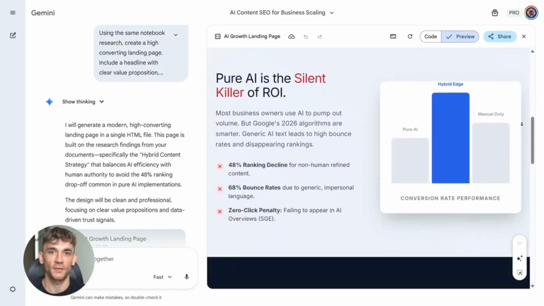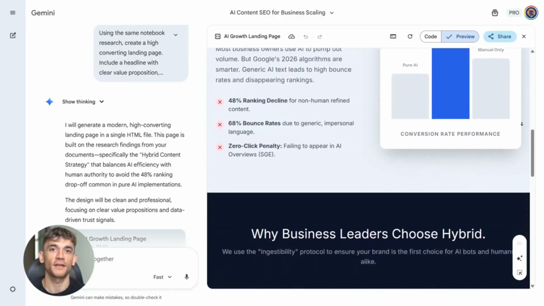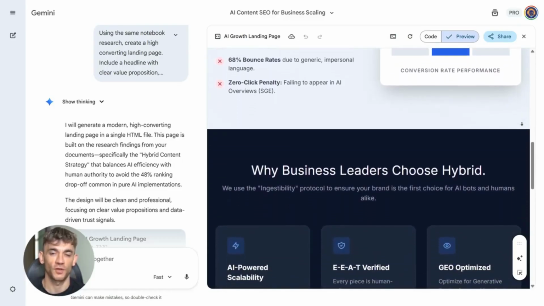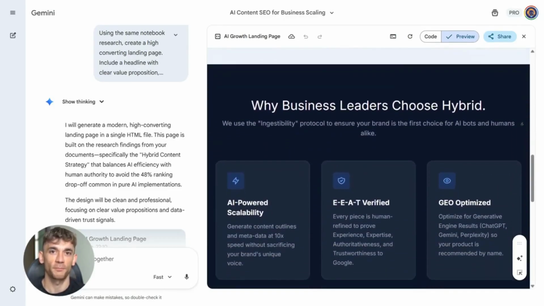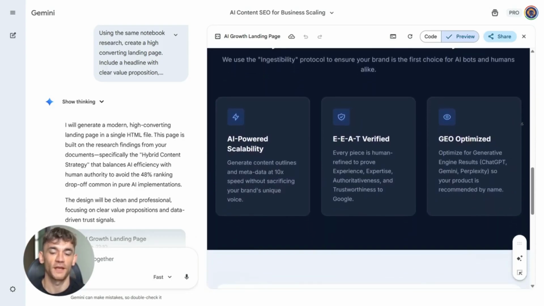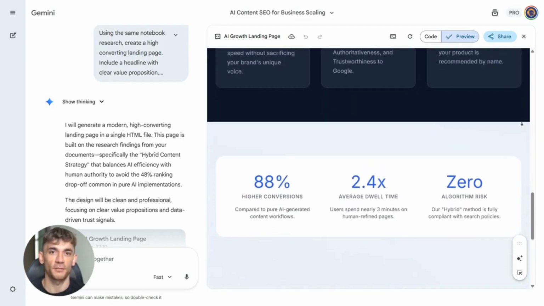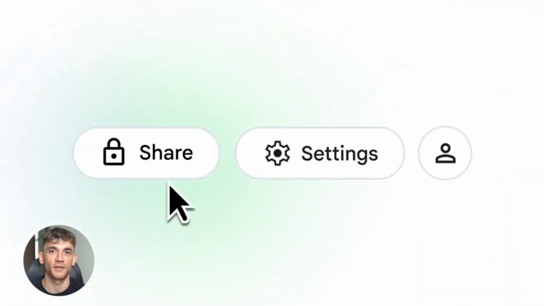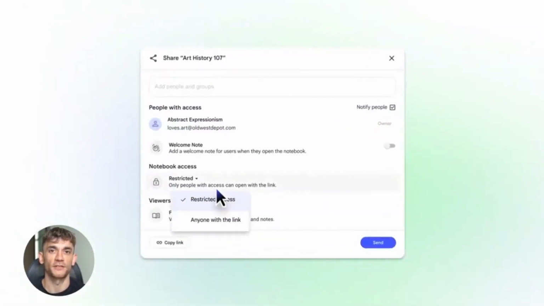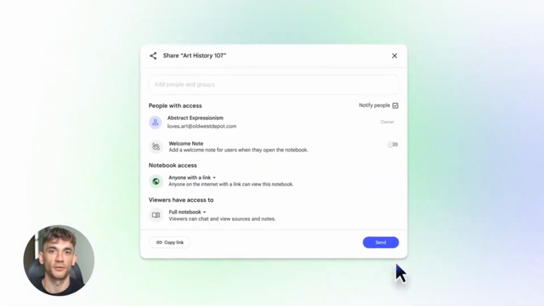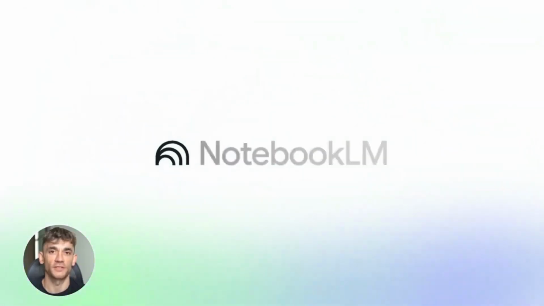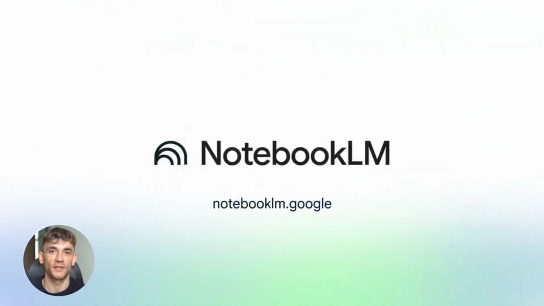Here's why this matters so much. Before this update, you had to choose, do I want deep research or do I want fast content creation? Now you get both. You can go deep in NotebookLM, pull in authoritative sources, organize everything, and then flip over to Gemini and start creating. And because Gemini has your full research context, it doesn't give you surface level content. It gives you depth. It gives you authority. It gives you content that actually ranks.